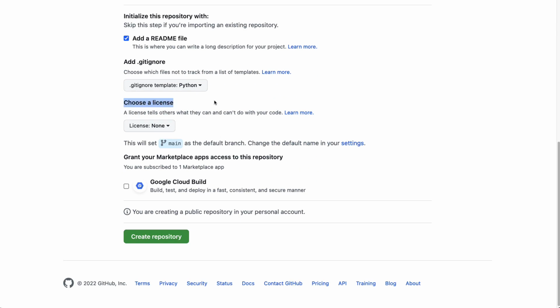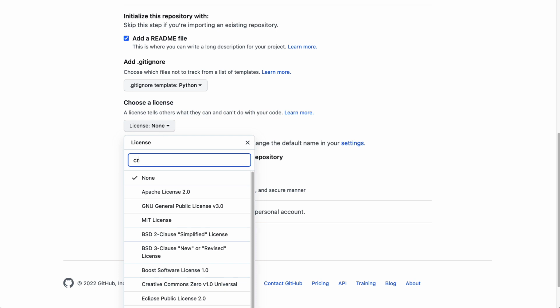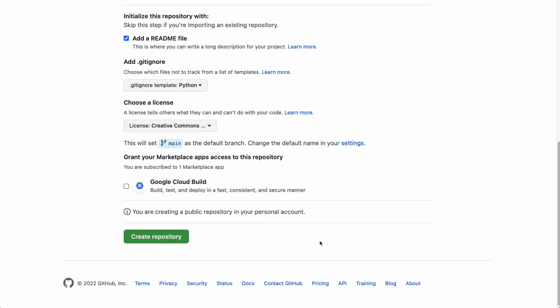And then in terms of a license, you can pick some kind of a license. I always pick Creative Commons because I do a lot of content stuff, and then go ahead and create our project. Now notice that there is a marketplace as well, and you can actually hook into other cloud-based providers.